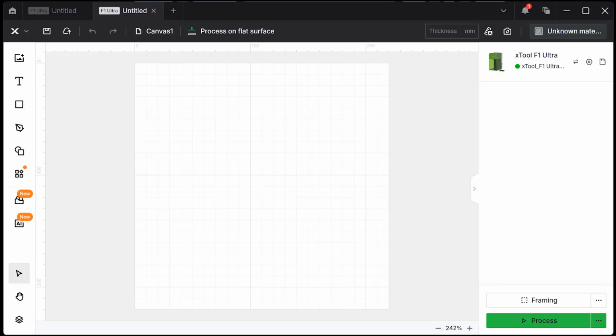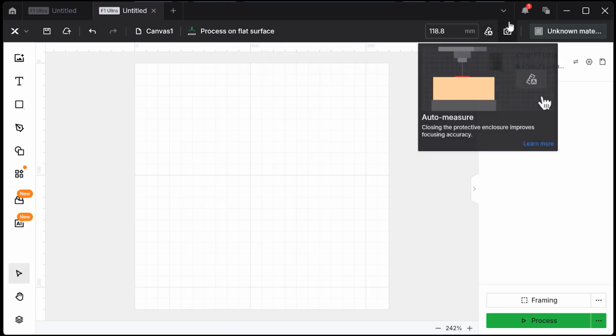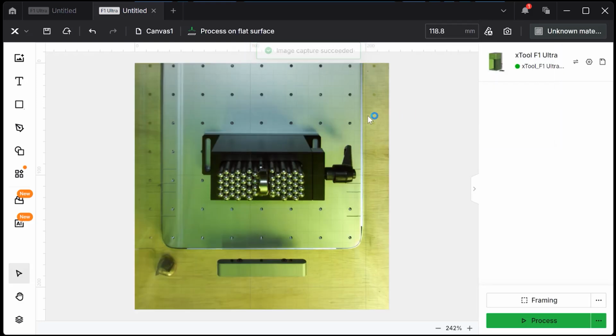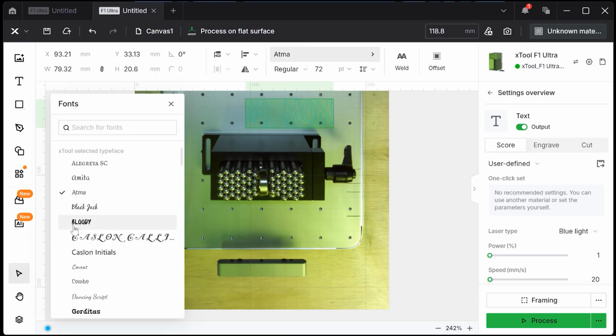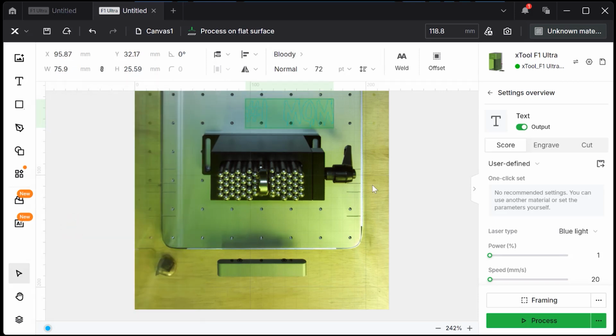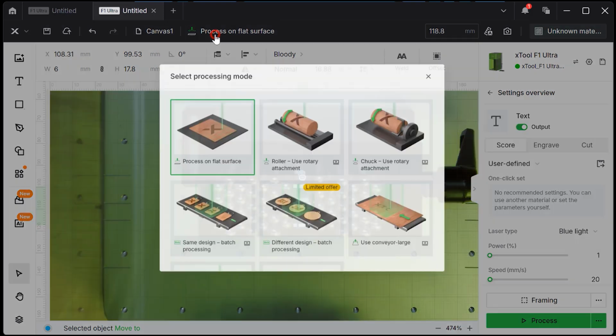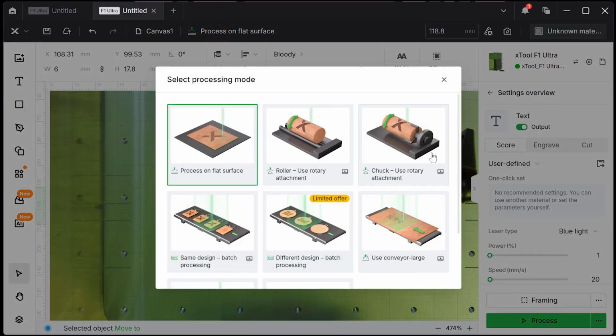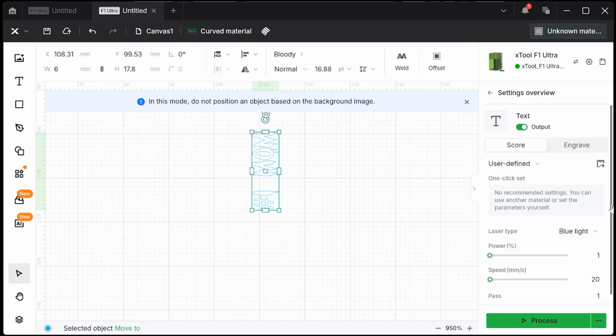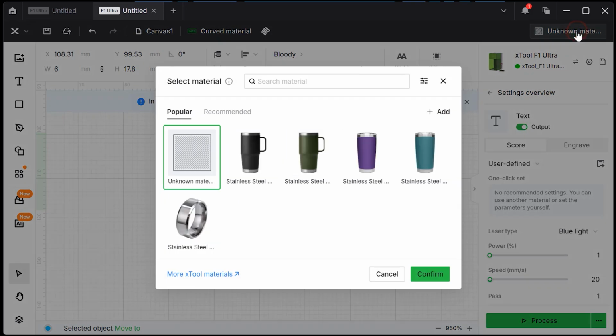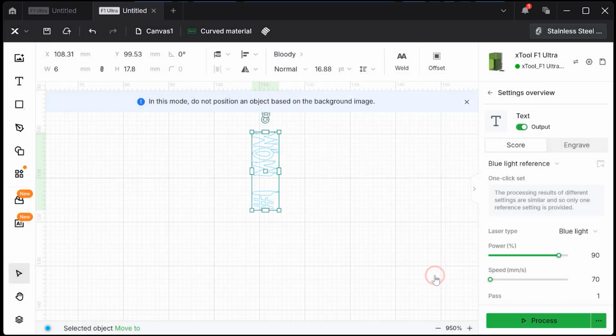Let's auto-focus. Awesome, there we go. Take a picture. Cool, let's do some text. Let's do number one, mom. You know what? Let's do it in bloody, just because. We're going to change this from process on flat surface. We're going to use xTool built-in curve material. Stainless steel. It is a stainless steel ring. We're going to engrave it.